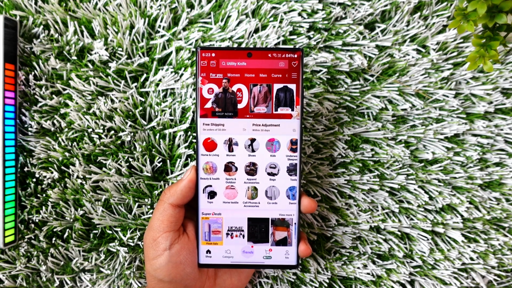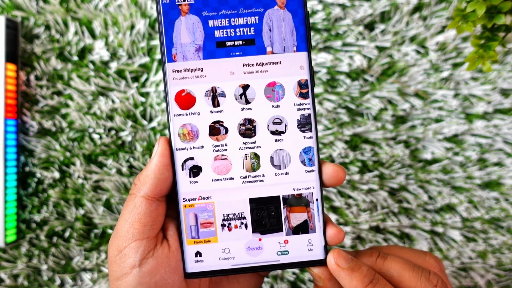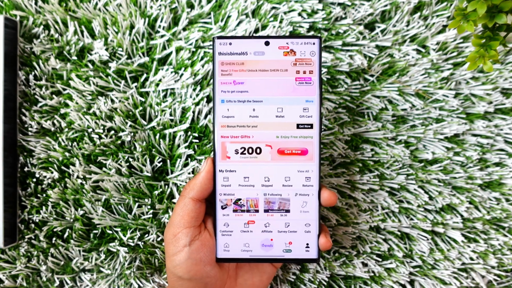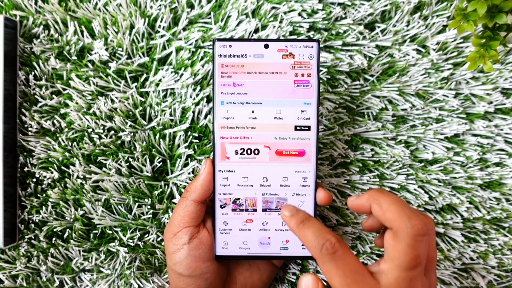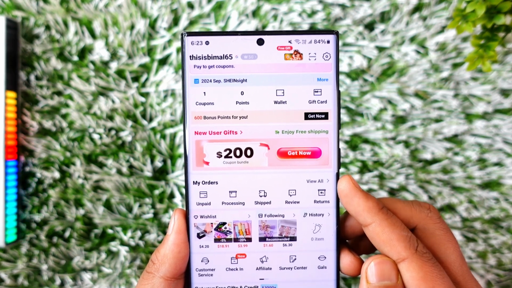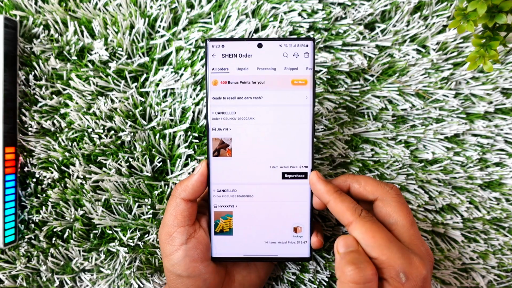Once you're logged in, this is the type of interface that you will be able to see. Now, in order to check your order history, it is very simple. From the bottom right, you can see the Me icon right there. So just tap on the Me option that you can find there. Once you tap the Me icon, right over here you'll find the option called My Orders, and you can see the option called View All. Tap on the View All button, and here you'll be able to see all of your orders.